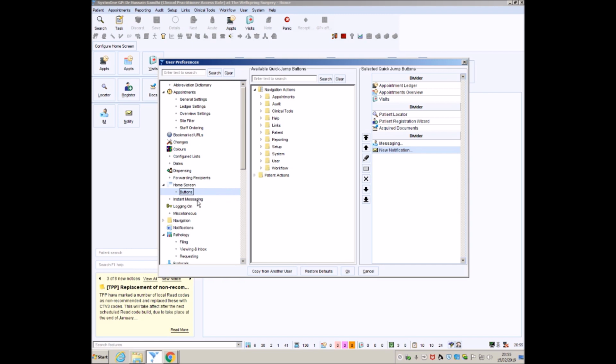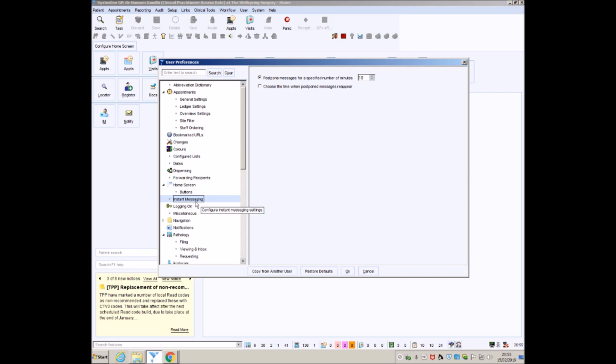Right, power tip, instant messaging. If you like to postpone your messages, then this is the screen that you need to look at to specify how long to postpone them for. This probably is slightly less relevant than it used to be, particularly since SystmOne now allows you to continue working when you've had an IM message, but still a useful one to be aware of.